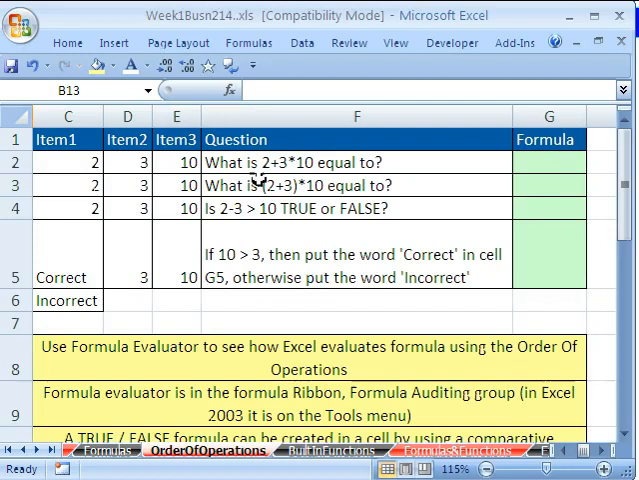Now, what is 2 plus 3 times 10? All right, let's see if I can do this in my head. 2 plus 3 is 5, right? 2 plus 3, yeah, 5. And then 5 times 10 is 50, right? Well, let's see what Excel thinks. Equals 2 plus 3 times 10, right? 32. Uh-oh, that's because there's an order of operations. What it did is it did the multiplying first, which is 30, and then added the 2.